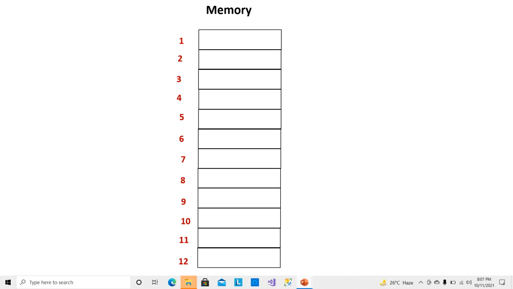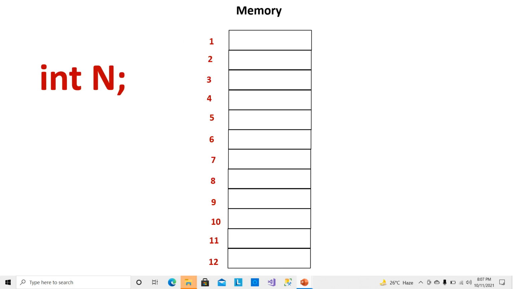Now we are showing you a rough computer memory. We know computer memory is made up of number of cells and every cell has a particular number. That number is called memory address or memory location. So now we are taking n variable. In this case the compiler of C will go to memory and search for an empty cell. And when an empty cell is found, that cell will be given the name n.